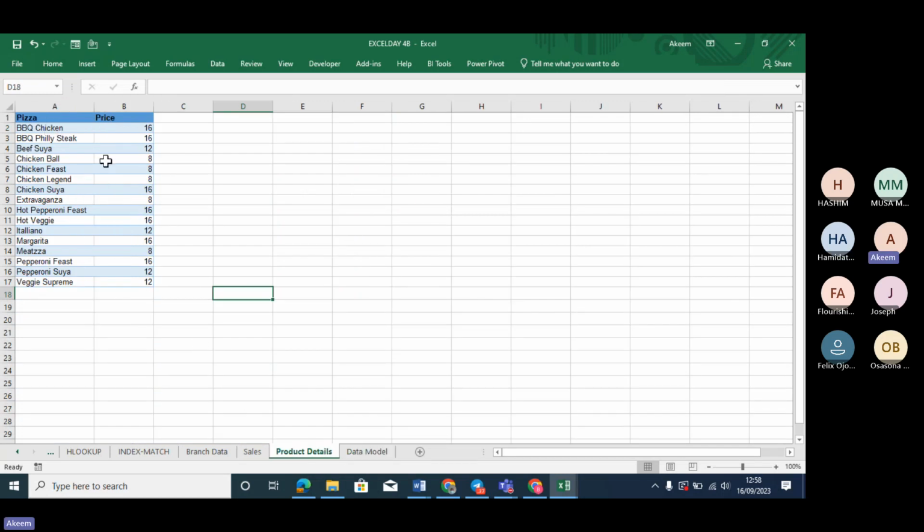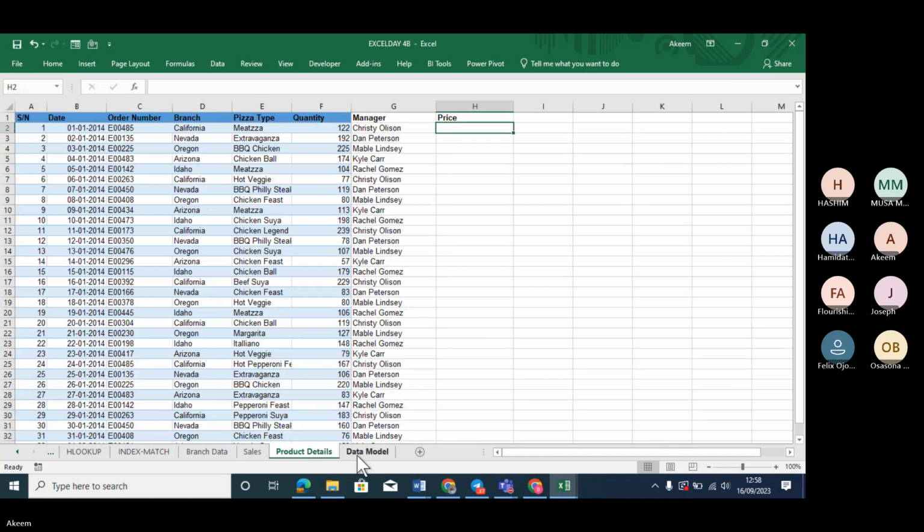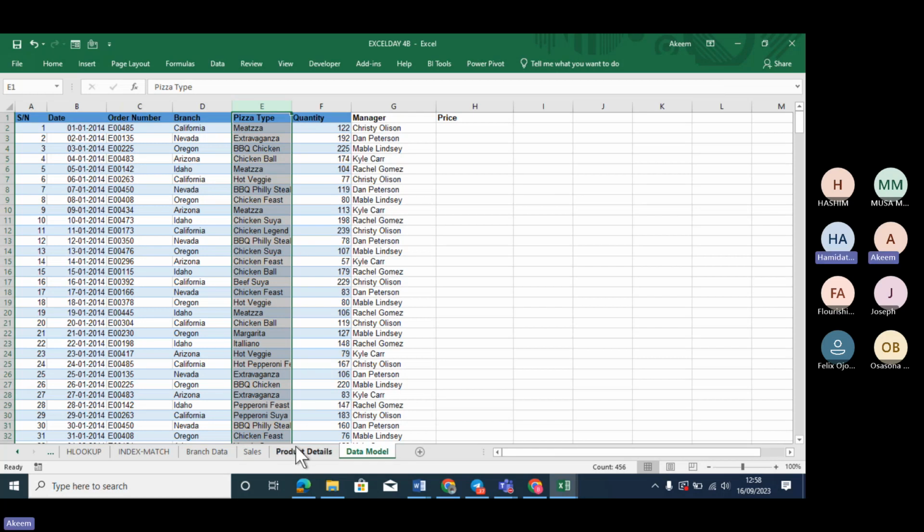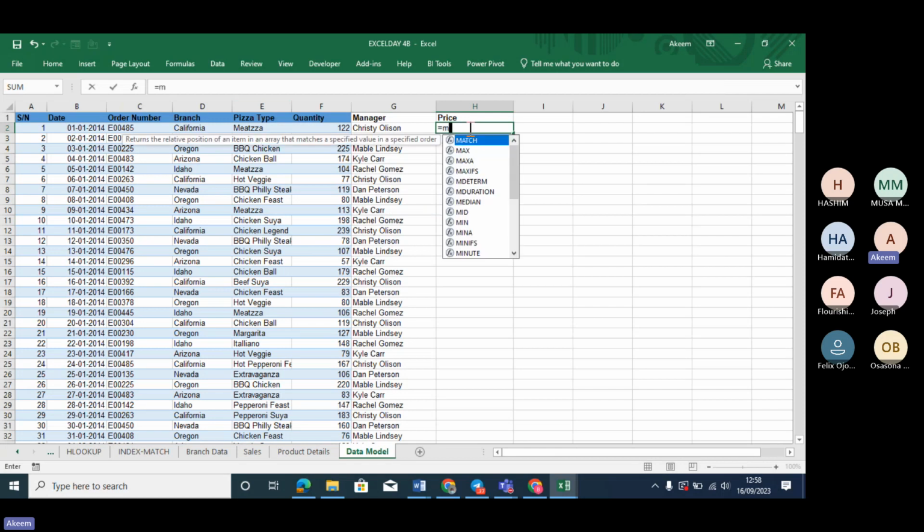We only have 2 things there: pizza and price. Pizza type. Pizza type is called pizza type here. Yes, here is ordinary pizza here. Is it the same column? So let's use MATCH again. You can use VLOOKUP if you like. You can use INDEX and MATCH, anyone you like. Okay, let's use VLOOKUP now.